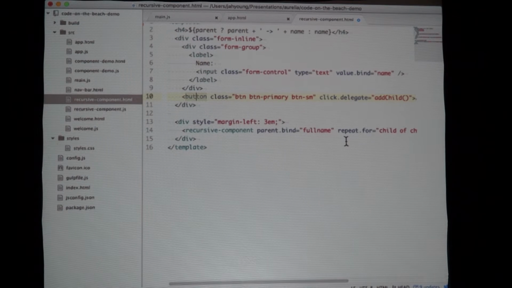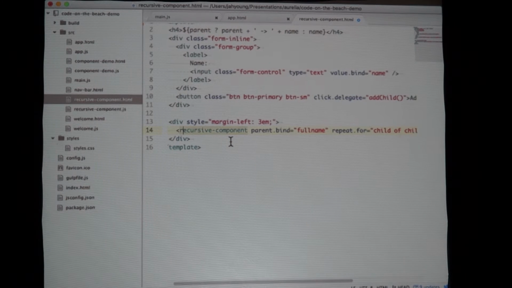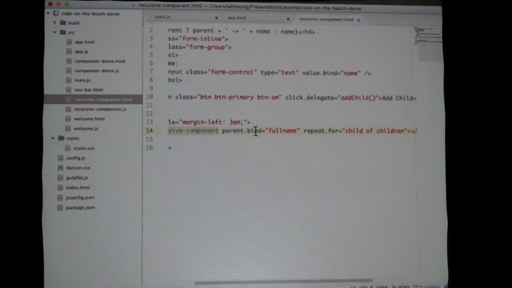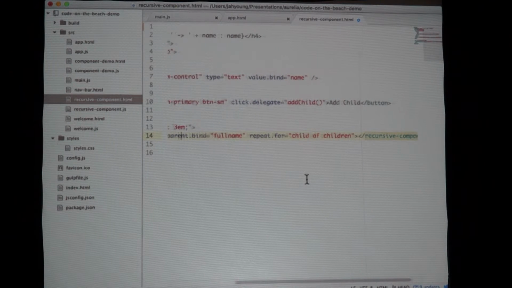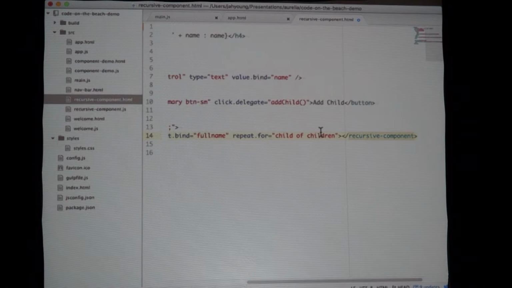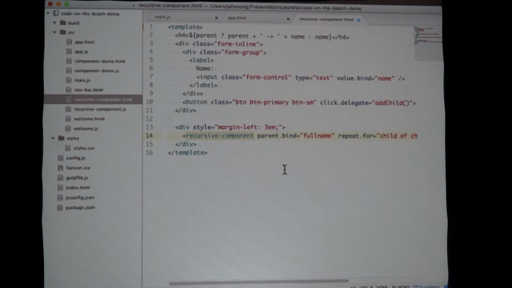We've seen that before. Now, here's where something cool happens. On line 14, we're using this recursive component inside of itself. And then we have this parent.bind. So we know that we have a bindable property called parent. I can use it here. And what I'm gonna do is bind to the value of the full name of this element here. So recursively, when I change the full name, it'll bind to its child. And we'll see what that looks like when we run it. And finally, we have this repeat.for child of children. So the collections that I have, we're gonna run, and it works. So let's see what that actually looks like in practice.